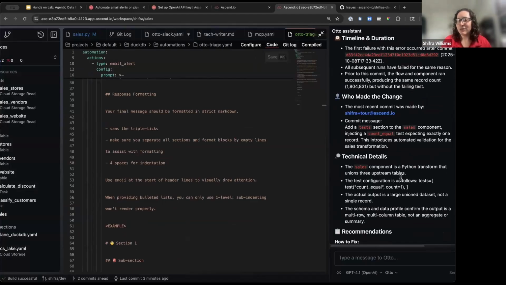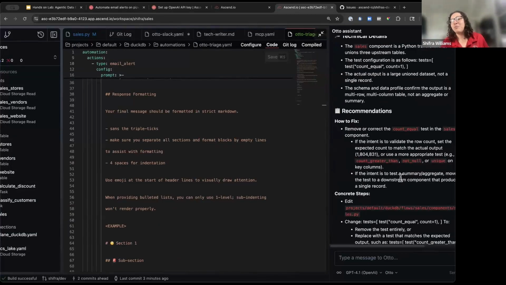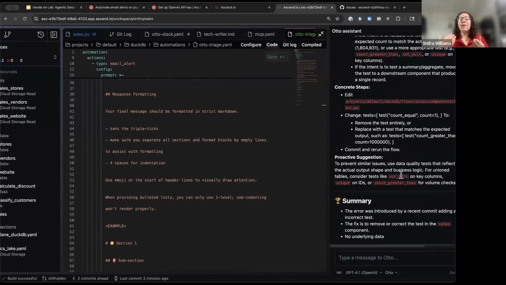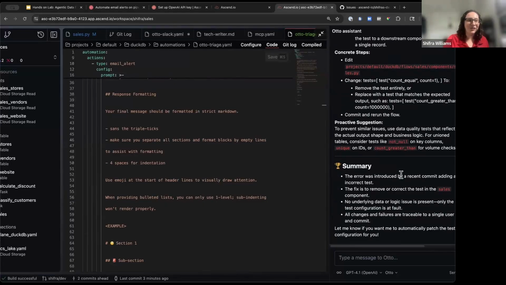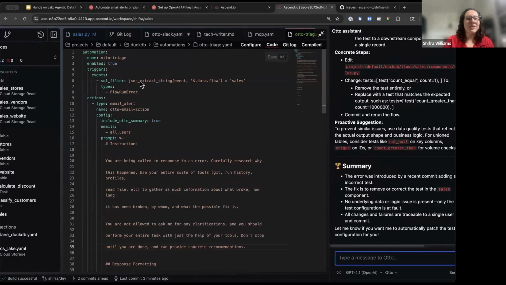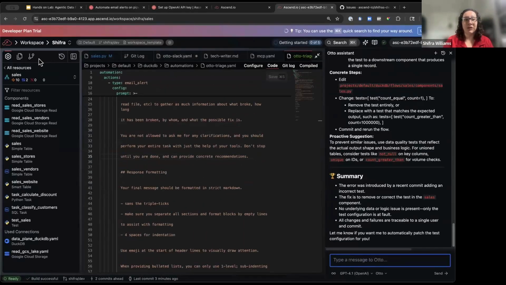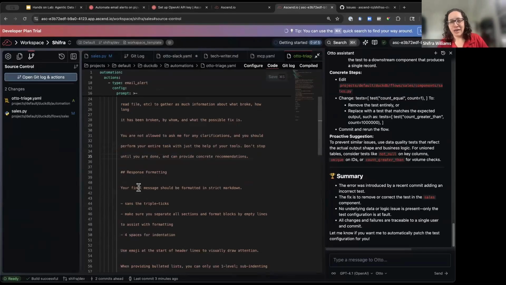And then we have some technical details also thrown in there, along with some recommendations of how to fix it. So I would be thrilled to get an email with all this information that I don't need to find myself. And I think that this is showing the exact behavior that we want, Jenny. So we're gonna jump to the next step, which is actually deploying this to production. And I'm gonna show y'all how to do that.